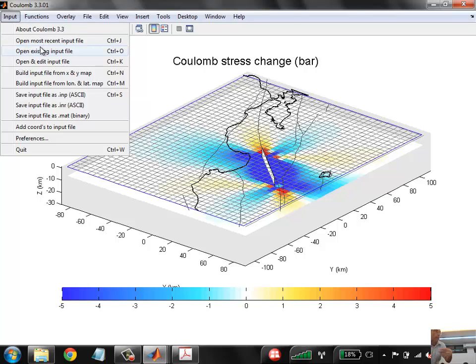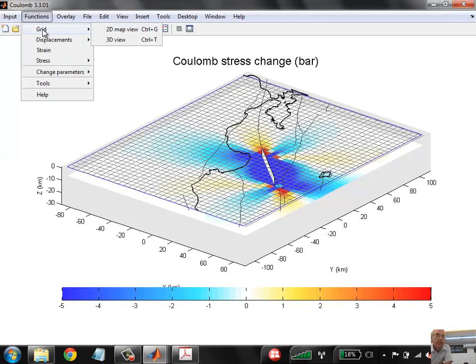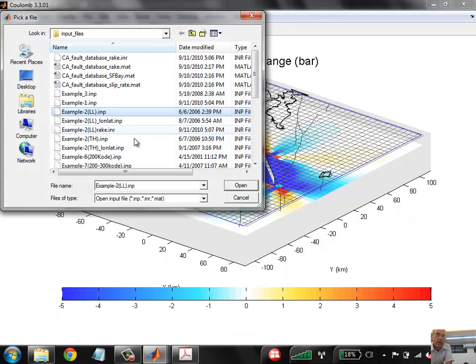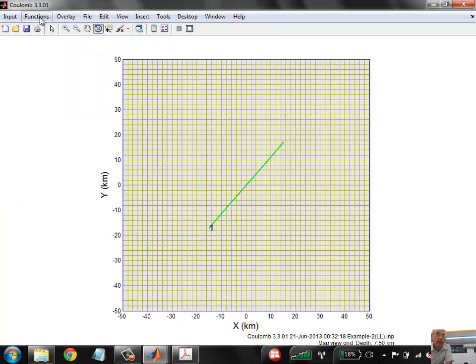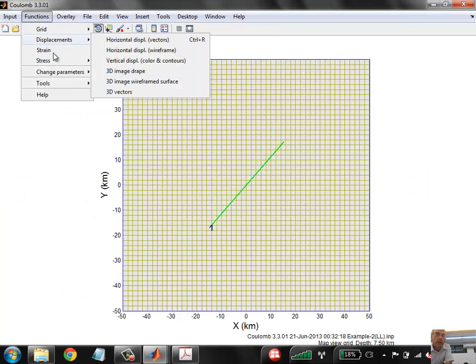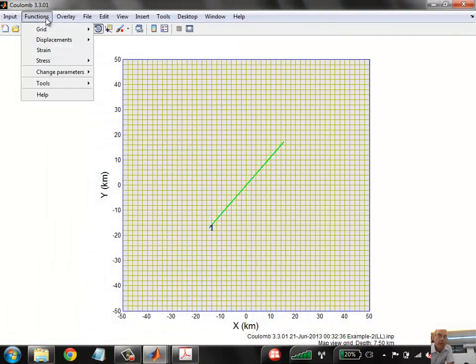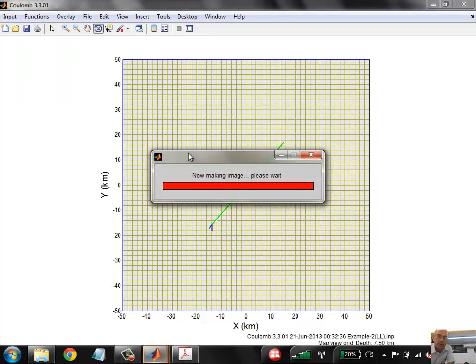You can't invert for locking depth with Coulomb very easily, but you can do forward models to find the best example. What you would do is take a strike slip model, like this one, and then change the parameters. Right now, the fault is from 5 to 15, so we might make the fault go to the surface and save. Then I calculate the displacement vectors.